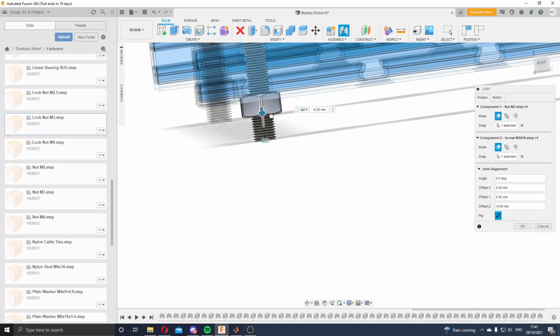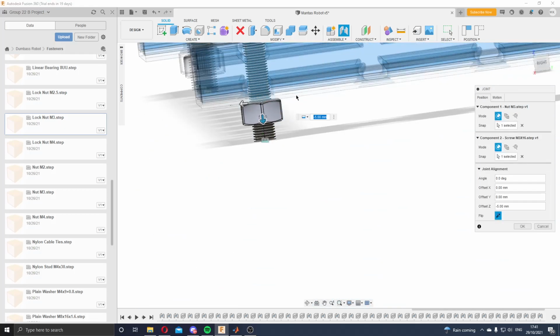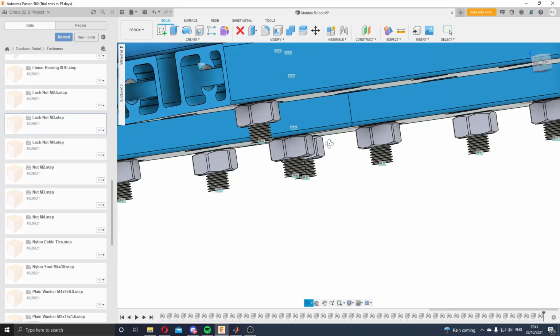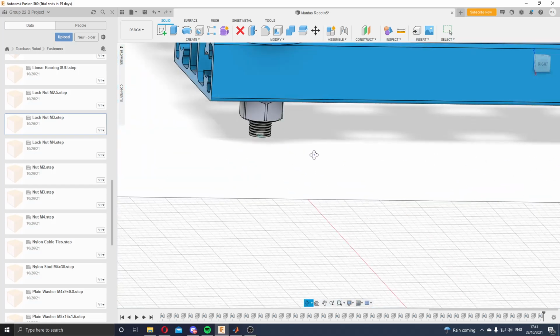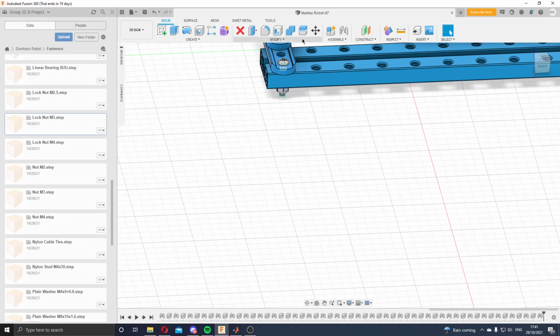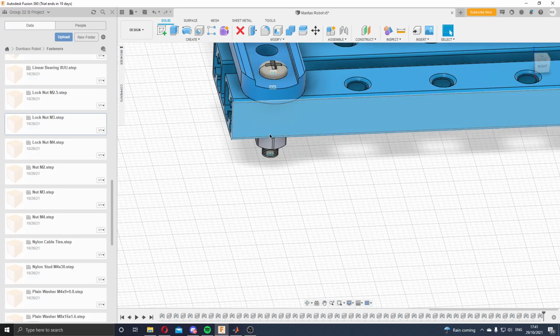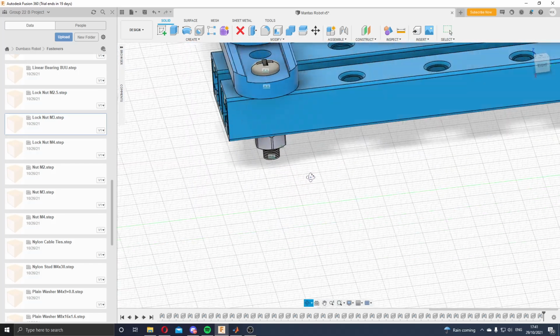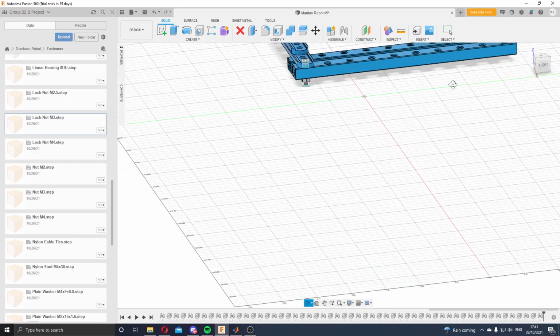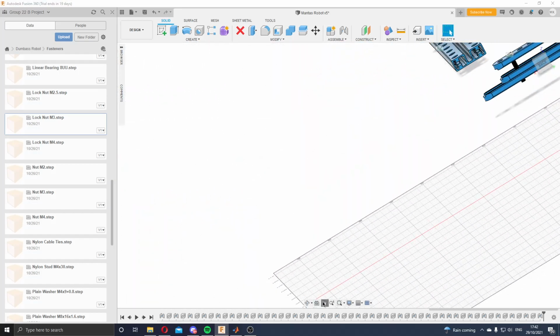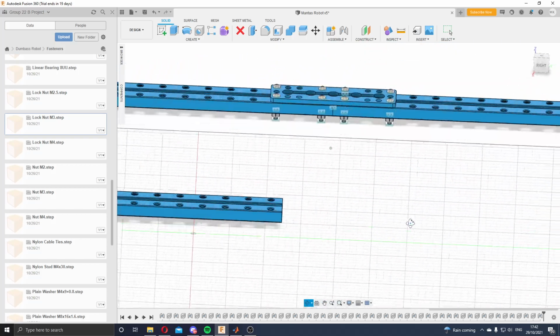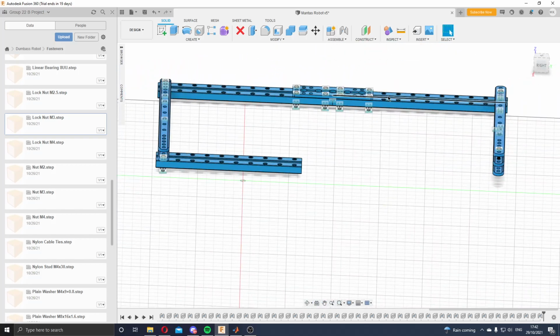Fusion usually will detect if there's an edge of a component, and it will stop it for you. But if you keep pushing the nut, it will go into the actual component. So you want to be careful that it's sitting flush with your component. When you press enter or OK, it will be finished. And you have a component that is attached using a screw and a nut. That's basically how you're going to build your robot, using this joint tool and using nuts and bolts.